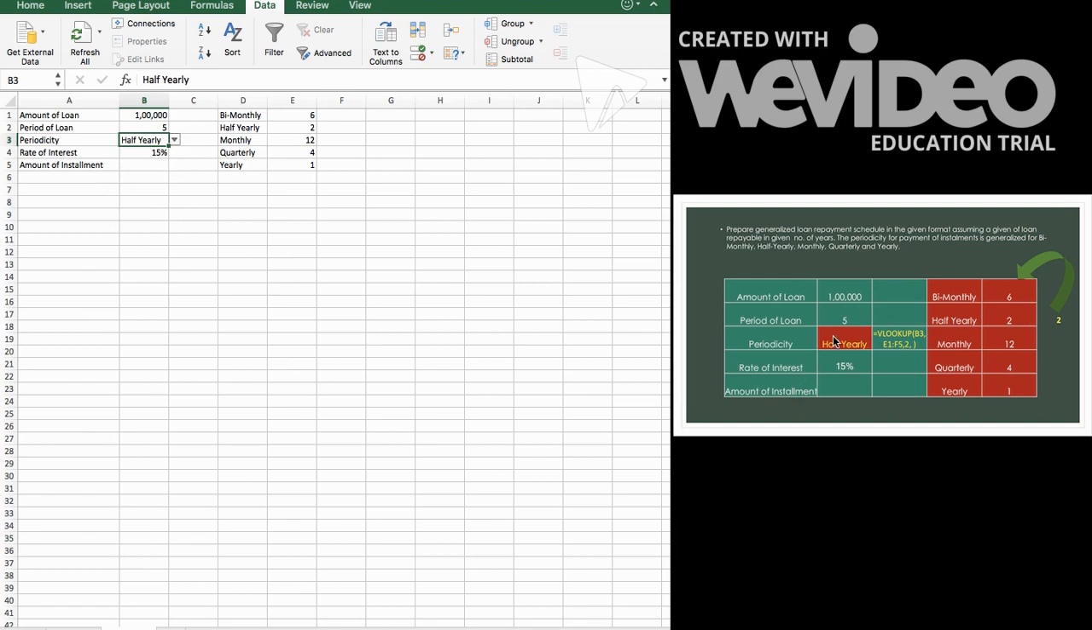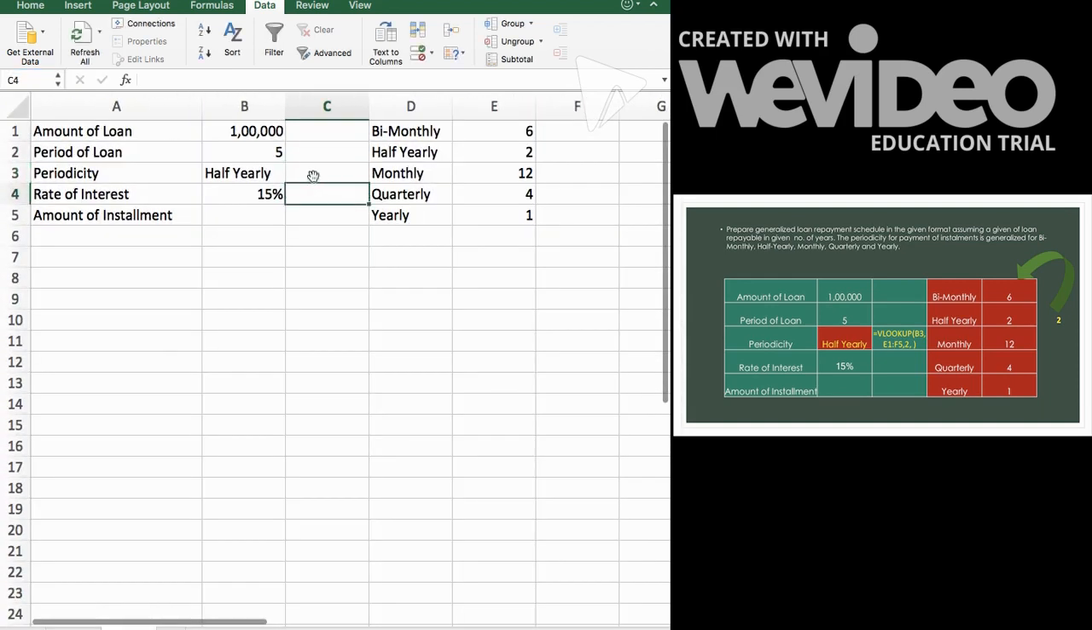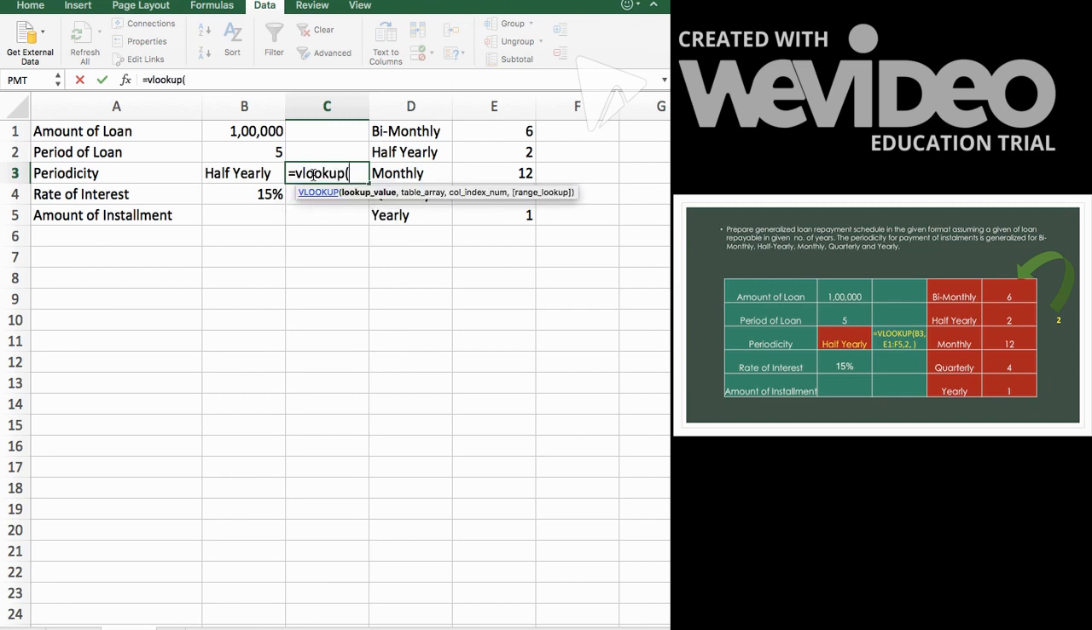Now another piece of information which we require is the value in front of the periodicity cell. How can we get it? We need to utilize the VLOOKUP formula. So equals to VLOOKUP, bracket open. Now what we want is the values of periodicity, so we will select the B3 cell, comma.